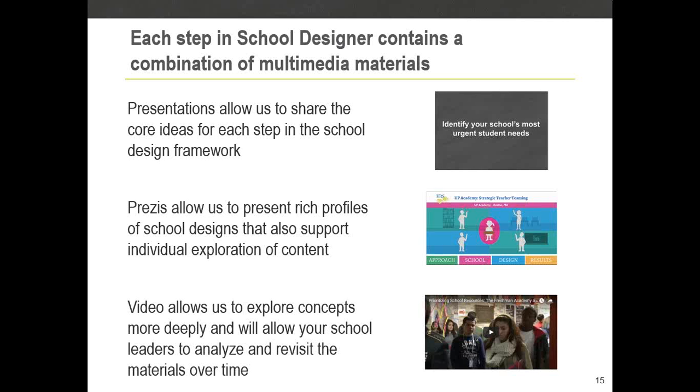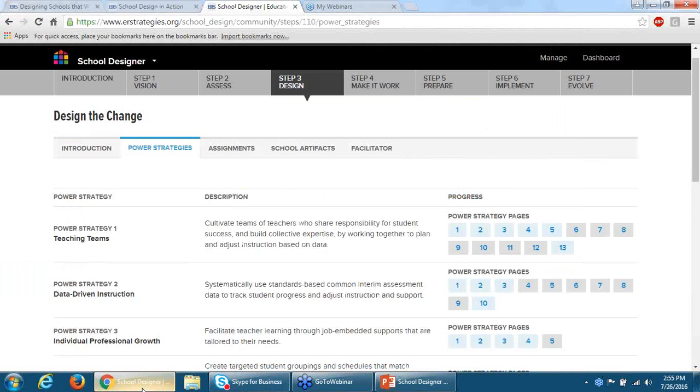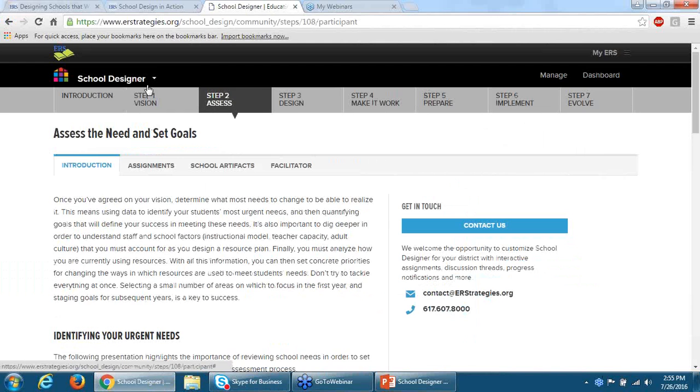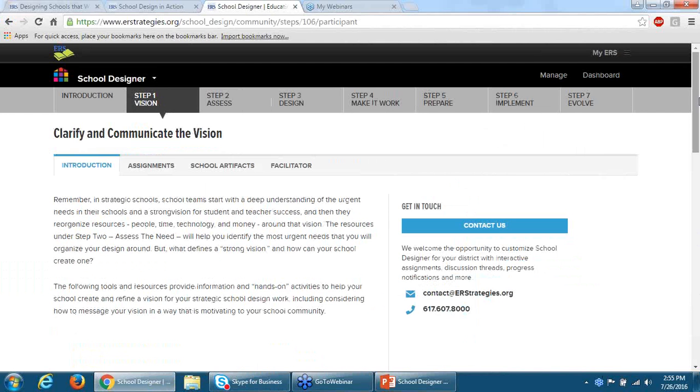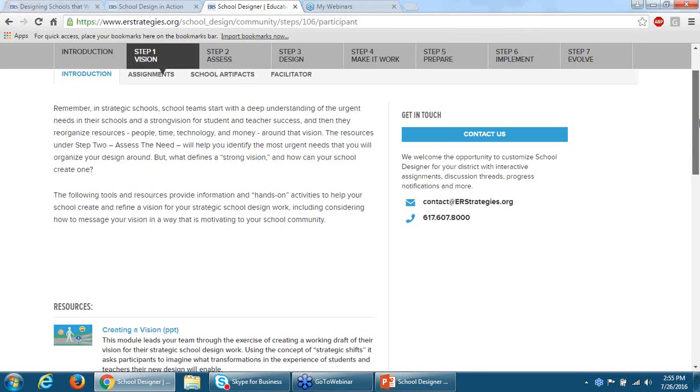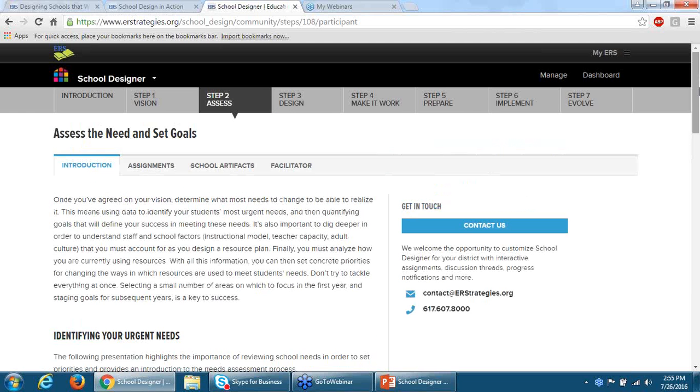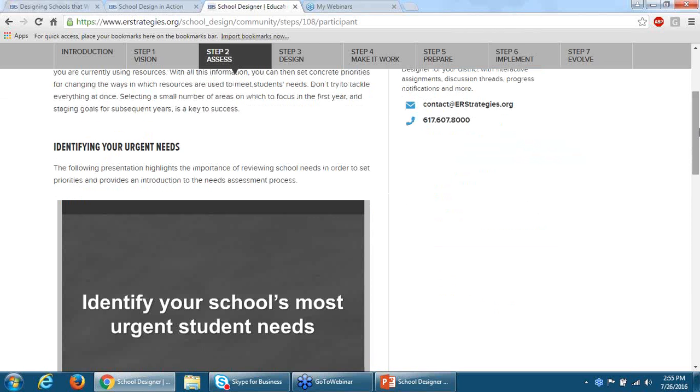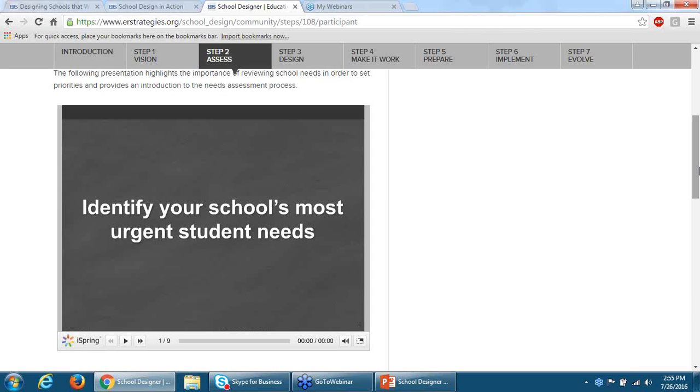So let's take a look at that content again in the live version of School Designer. I'm going to head back to step 1 for vision. My mistake. I'm going to go into step 2 for identifying your needs. And you can see that this one has a presentation toward the bottom of the screen here on the left. Most of the presentations are going to be in that introductory section.